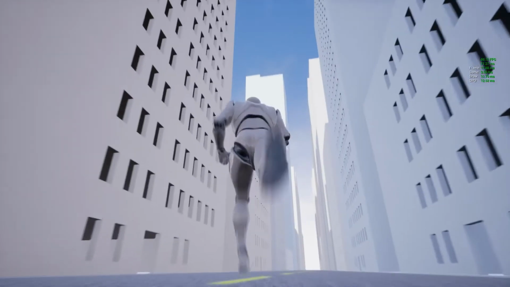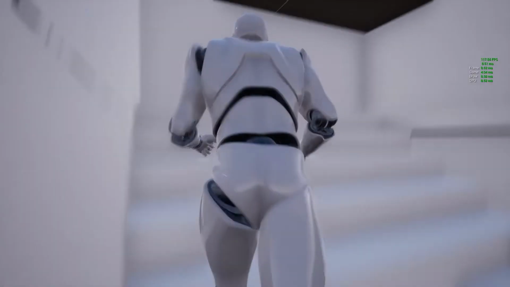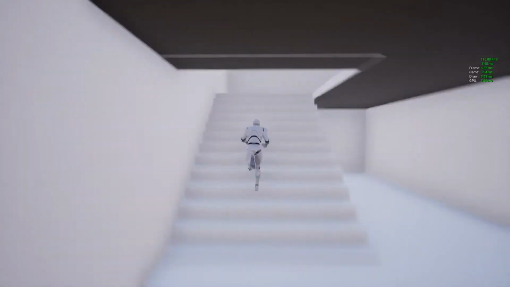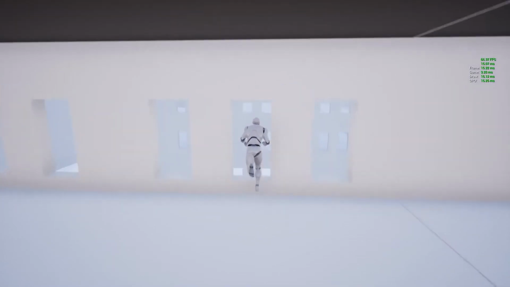And obviously all of these buildings can be entered, and you can go up any of these floors. I'm not gonna go all the way up to this building because it has like 30 or 40 floors, but you get the idea.